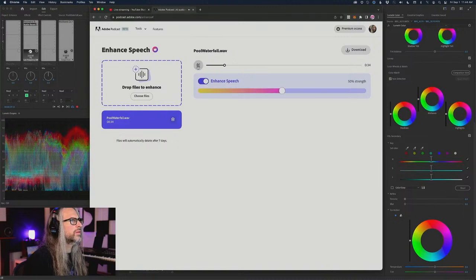This is a test to see how well Enhance does with extreme background noise.